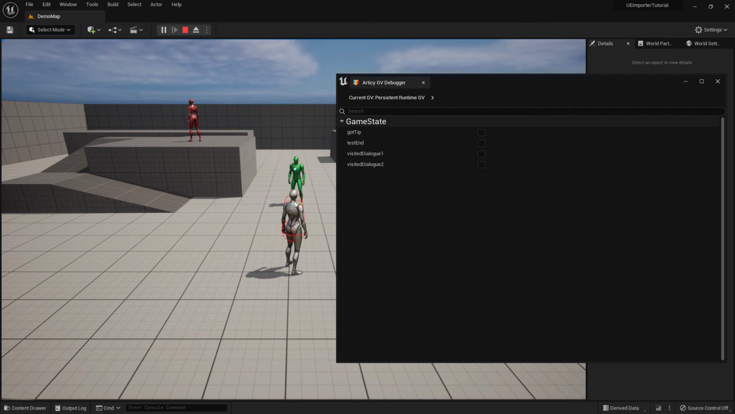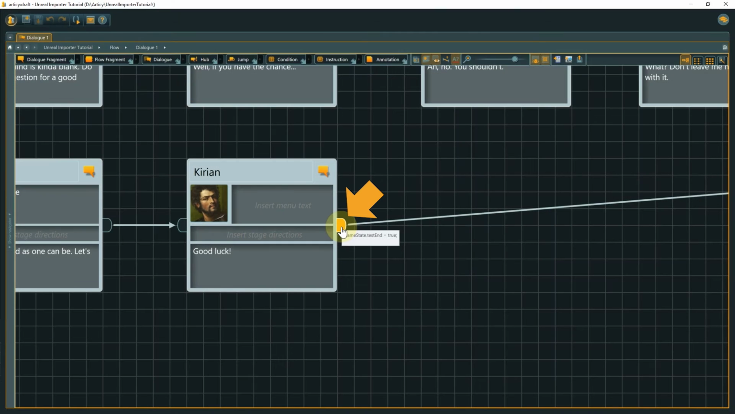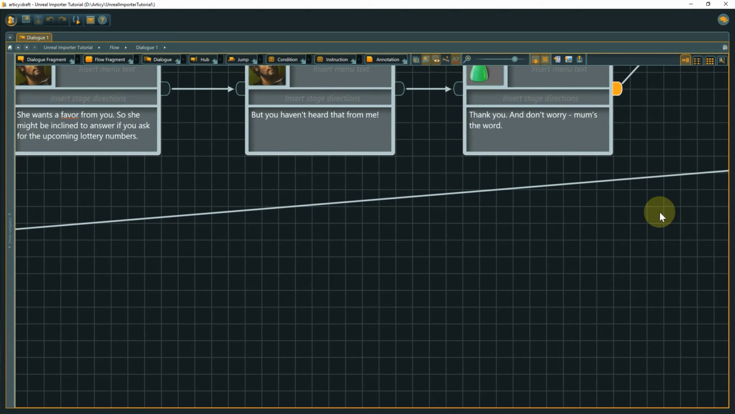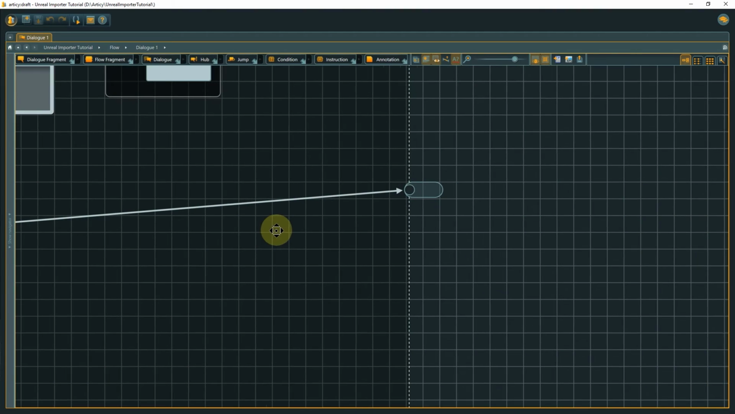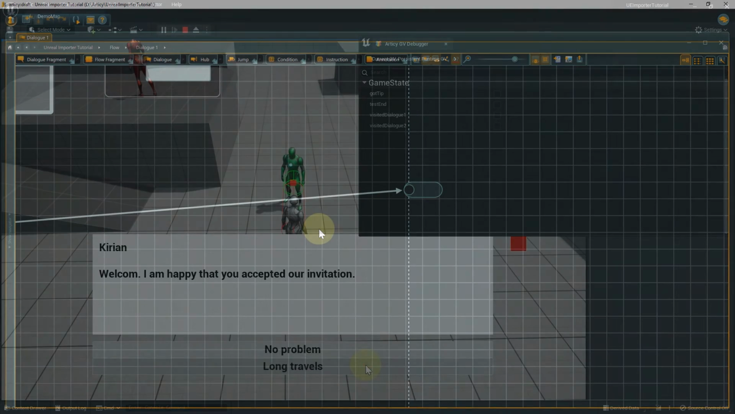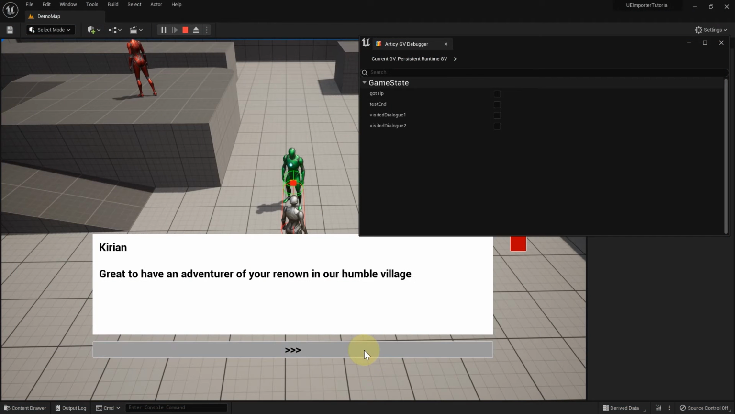There is still something I'd like to improve. You might have noticed a variable called testEnd in the global variable debugger earlier. The value of this variable gets changed in the output pin of the very last dialog fragment in dialog 1. But wait a minute, you are probably saying right now. We went through this dialog earlier until the end and the value of this variable did not change. And you would be absolutely right.